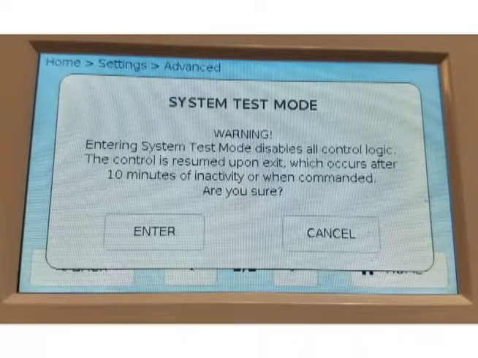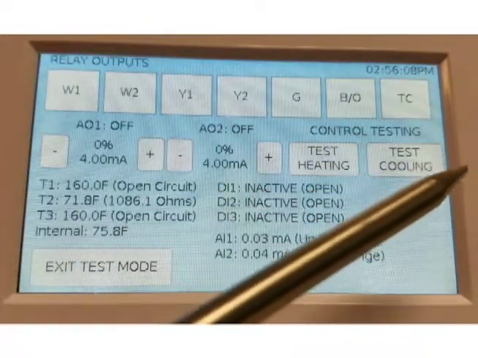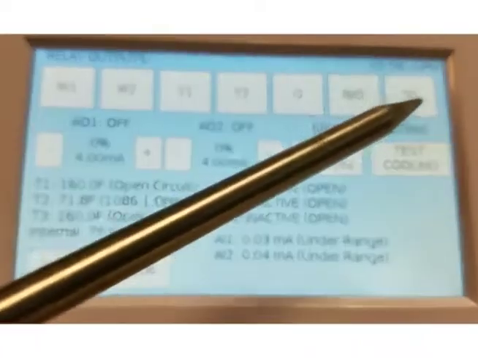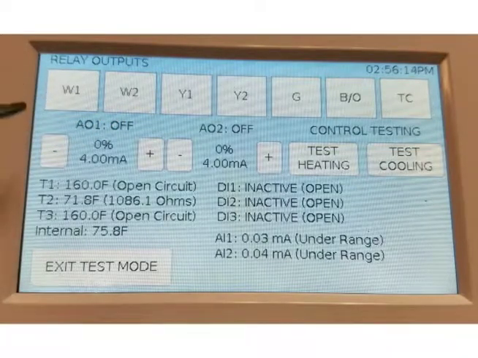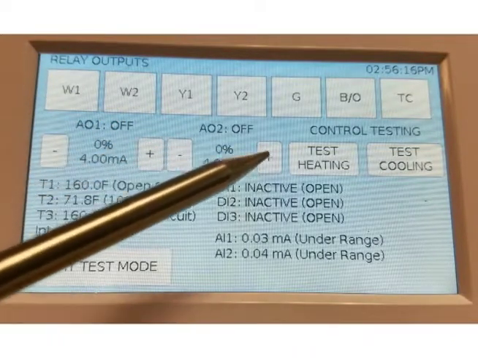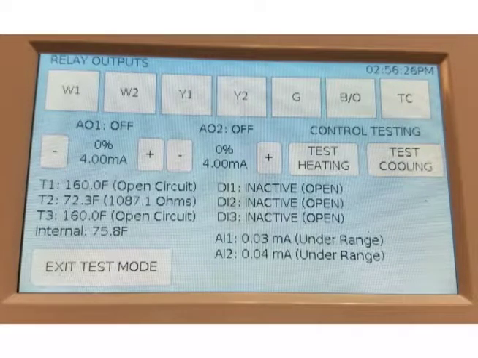Now press Enter to advance to this test screen, which gives you options to test heating or cooling, turn on or off any digital outputs, or modulate any of the analog outputs. You can also see feedback from the T1 remote room sensor input, the T2 discharge air input, or an alternate T3 input, which could be used for return air, mixed air, outdoor air, or any other monitoring.